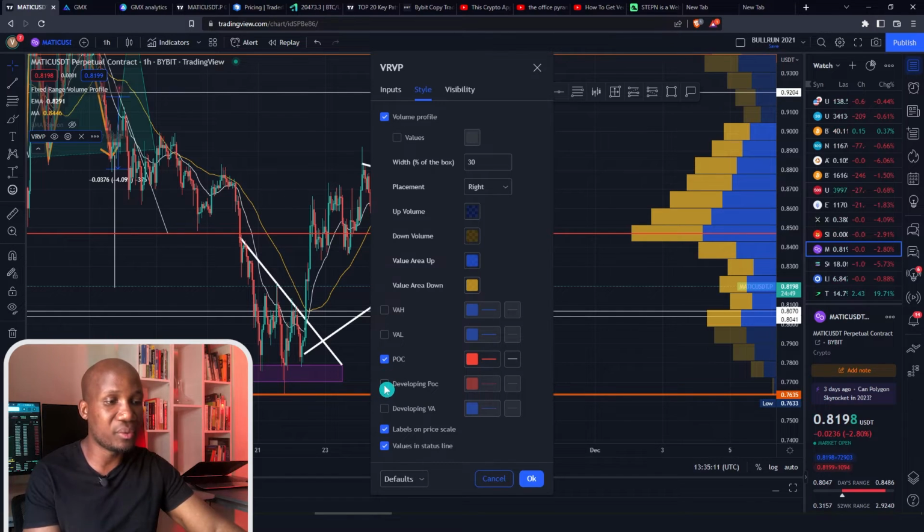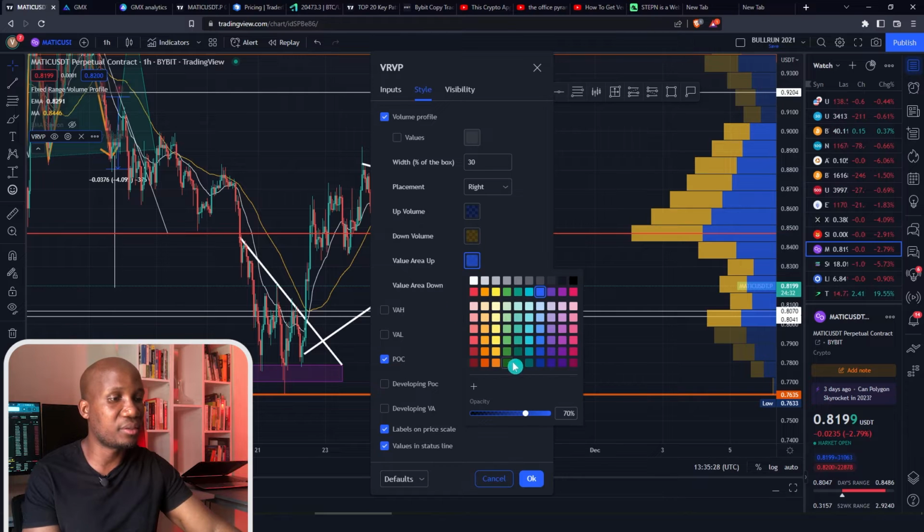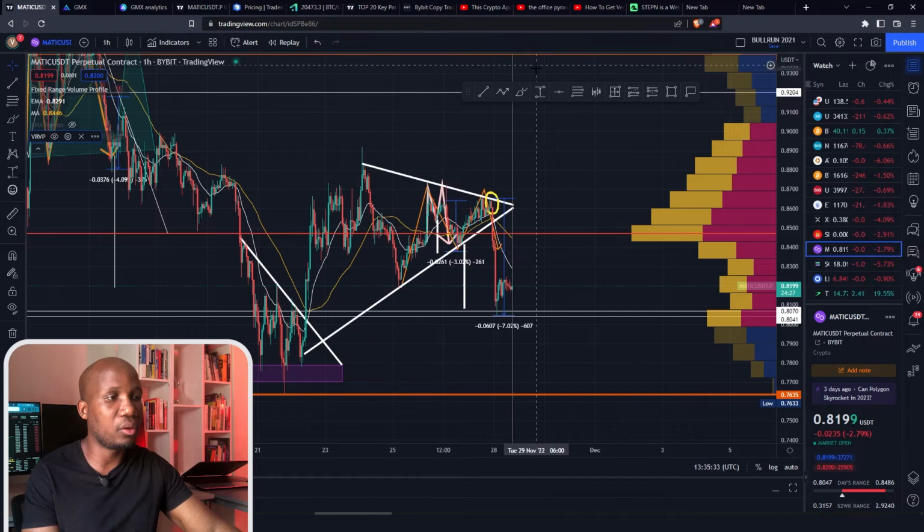You can also use the developing point of control, but this is for more advanced traders, and maybe we'll cover this in future videos. So for now, I'm just going to turn it off. Everything, all the settings will be on default. You can always change this. Basically, this is the area up and area down. You can always change this to whatever color you want, but again, I'm just going to leave it on default.